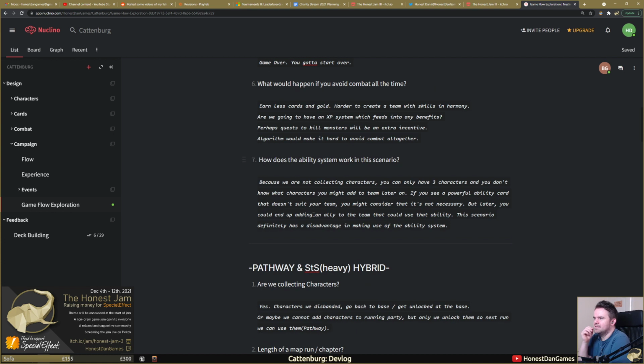So how does the ability system work in this scenario? So ability system, for other people who are not familiar with the project at the moment, each character has abilities which are either a special or an ultimate, and these are like assignable cards. You'll have them by default, but you can find new ones and equip them. So just think of them like in a game like World of Warcraft.